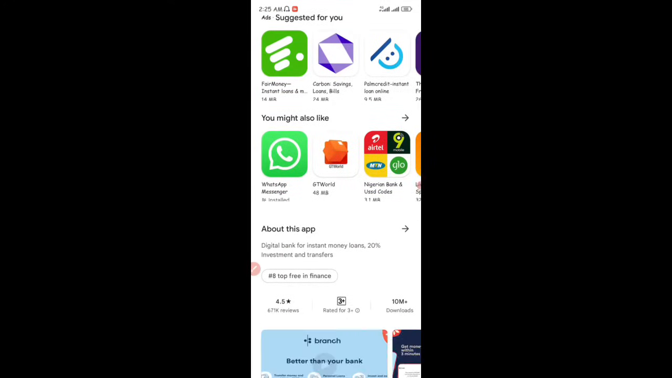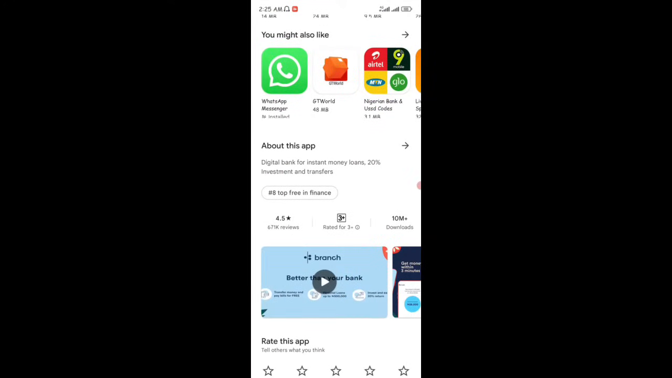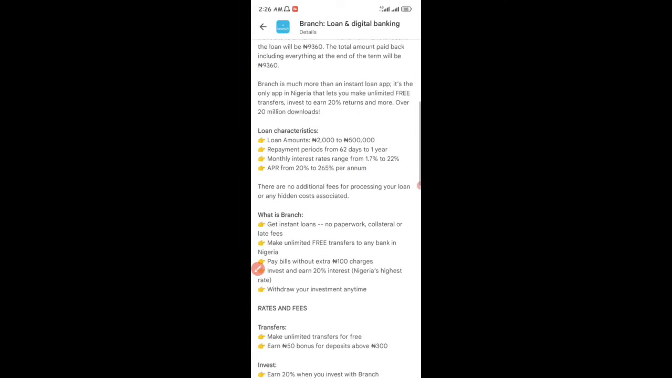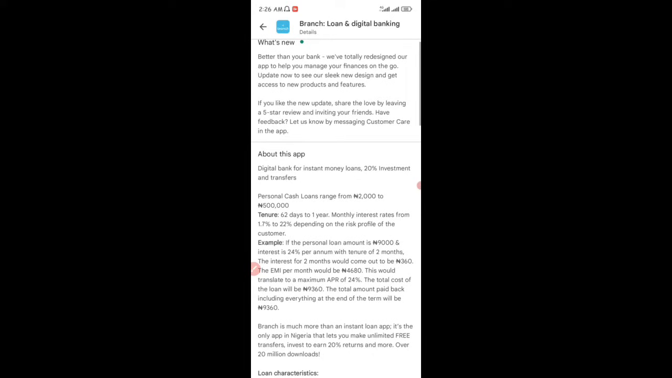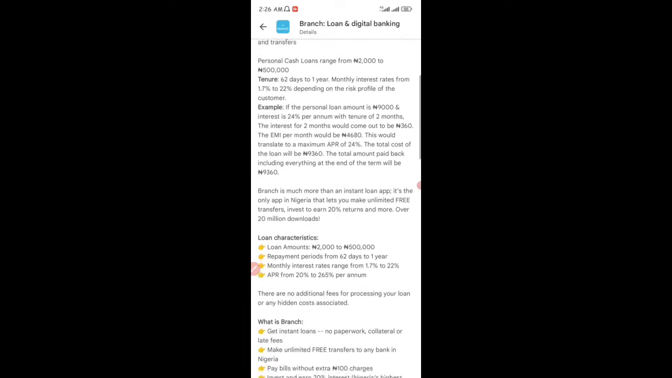Now, the first thing is the app has 671,000 reviews, showing you how legitimate the app is. You can see it right there. That's 4.5 stars and 671,000 reviews, and over here you can see 10 million plus downloads, just showing you how legitimate the app is. And when I go to about the app, we can just scroll down because most of what is written here, I'm going to be addressing in the video. So I'm just going to be skipping all this.